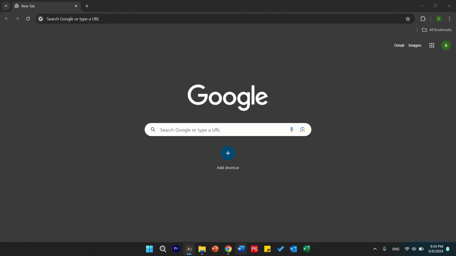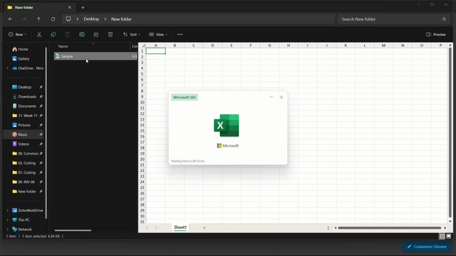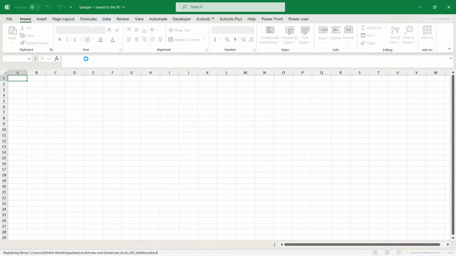Okay, before that we are going to open an Excel sample file. We need some data tables to use these formulas. First you need to get some data from a website, so it will be easy for you to use the software.